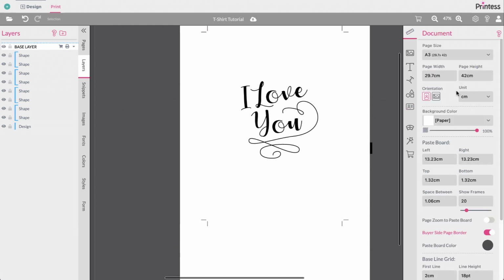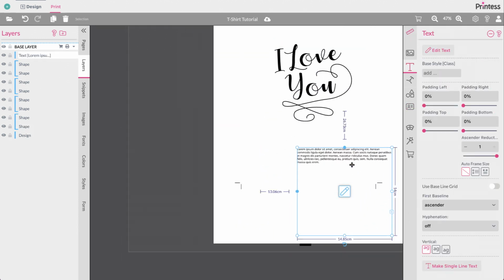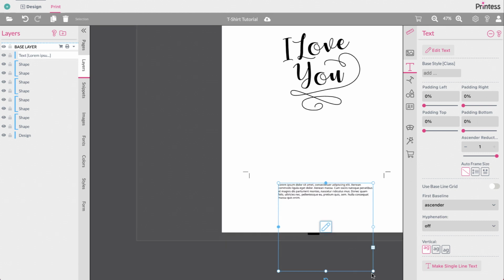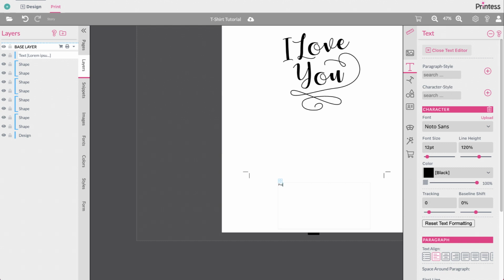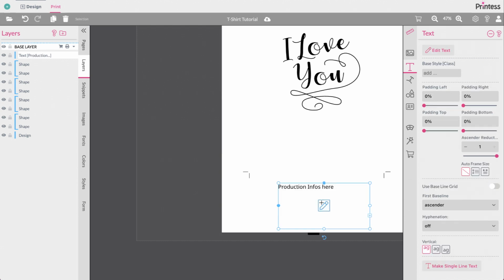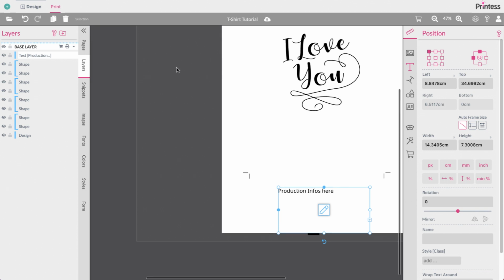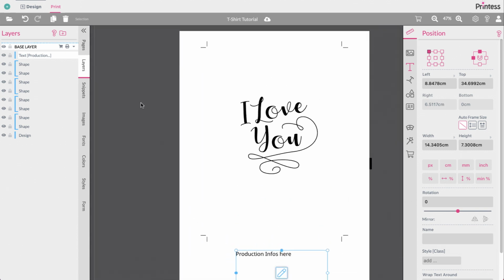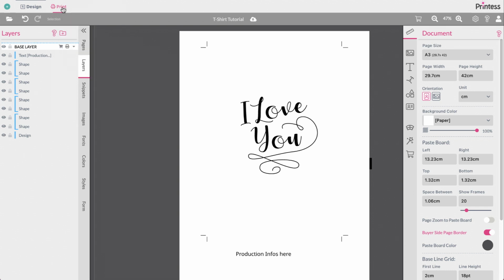And if we want to add more text, for example, for production information, I would simply take a frame and have my production infos here. Okay, that's our printed document, which corresponds now with the design document for our t-shirt design. And this is the one that's automatically printed by setting it to production. So now, whenever I call this template via the API, it will output that document instead of the design document.